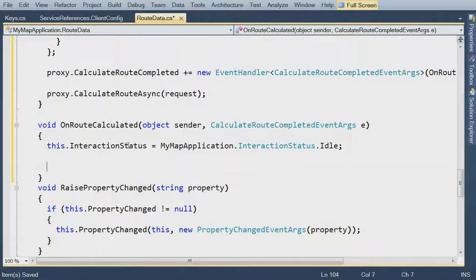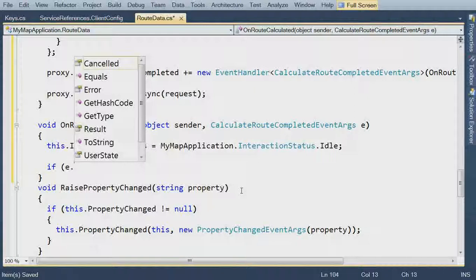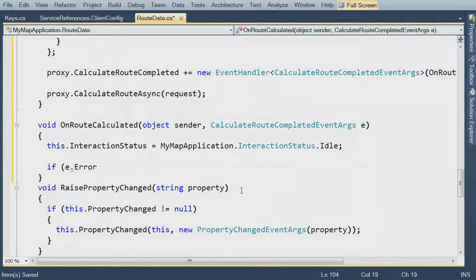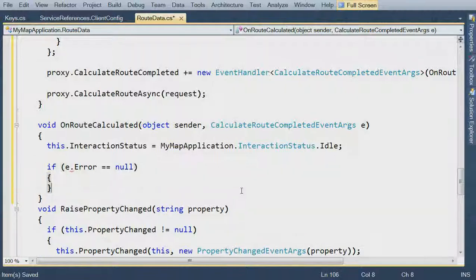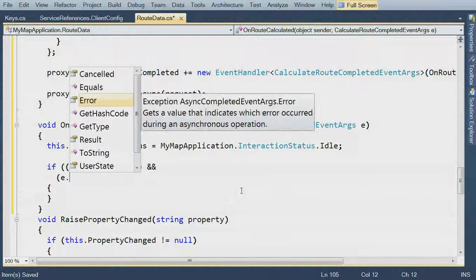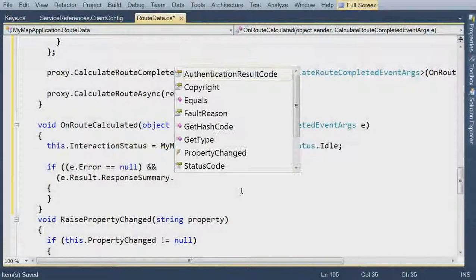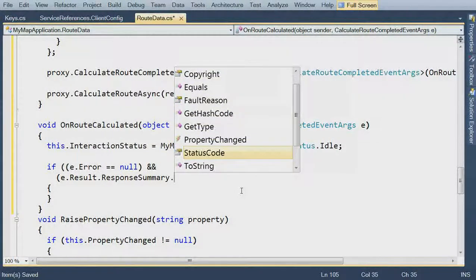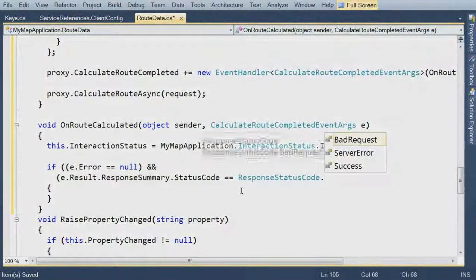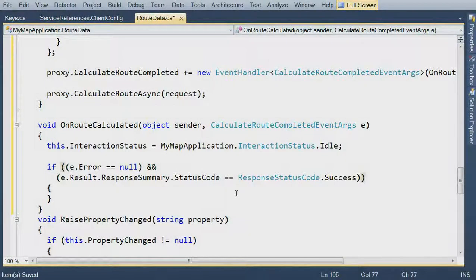And then what we get is a piece of data passed as a parameter, this event args argument that we get here. And what we can do is have a look at that, and it will tell us if there's an error. So we can say if the error is null, then our call worked. And we can also check some other things in here. We have an e.Result, and this is a reasonably complex object now coming back from Bing Maps. It has a response summary in it, which has a status code. So let's check that status code is also good. Then things probably kind of worked.